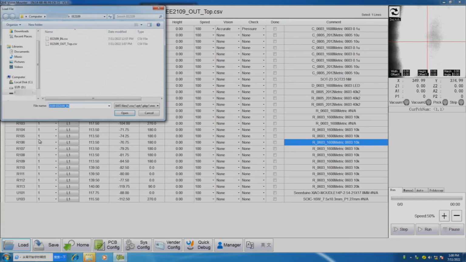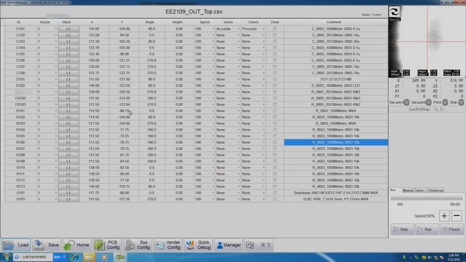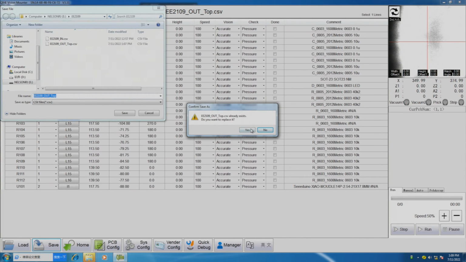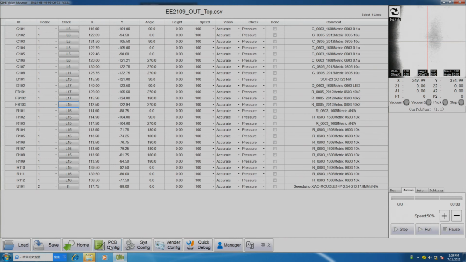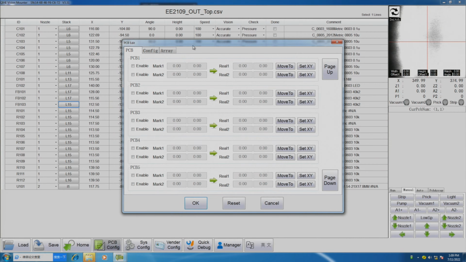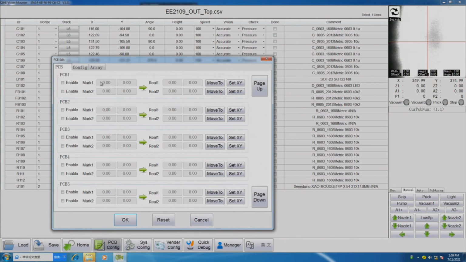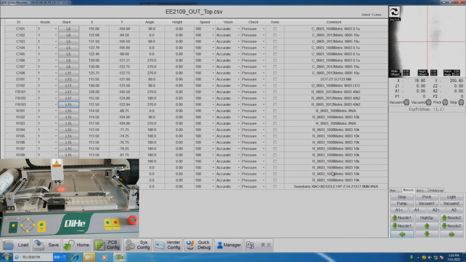With the flash drive plugged back in, we're just going to grab that out file, and you can see now our stack number as well as the vision setting is being recorded. And now we need to go into a little bit of PCB config. All right, we need to give it a Mark 1 and a Mark 2. This is how we will tell it where the fiducials are. We're going to find our fiducial.